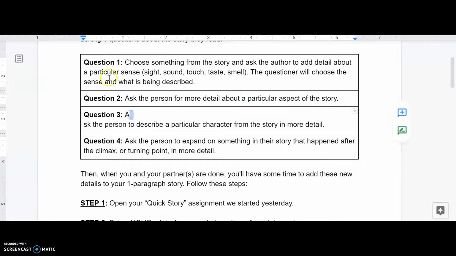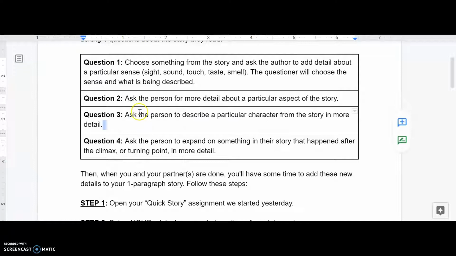Question number 3. The person who read your paper needs to ask you to describe a particular character from your story in more detail. So in my story, I mentioned my friend Erica very briefly. So the person might ask me who she is, how long I've known her, what our relationship is like.